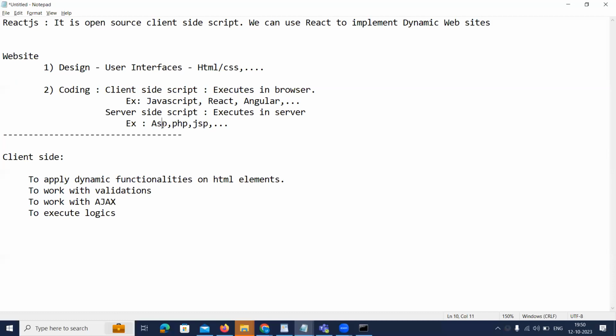What is the benefit if I develop this website using client-side script? Means this concept: that code executes in the browser. So when the user enters the numbers and clicks on the buttons, in the user's system, the client is nothing but the person who is using our application. That person we are calling the client. When the user enters the numbers and presses the button, the entire code executes in his system. That's why he can immediately see the result of that.